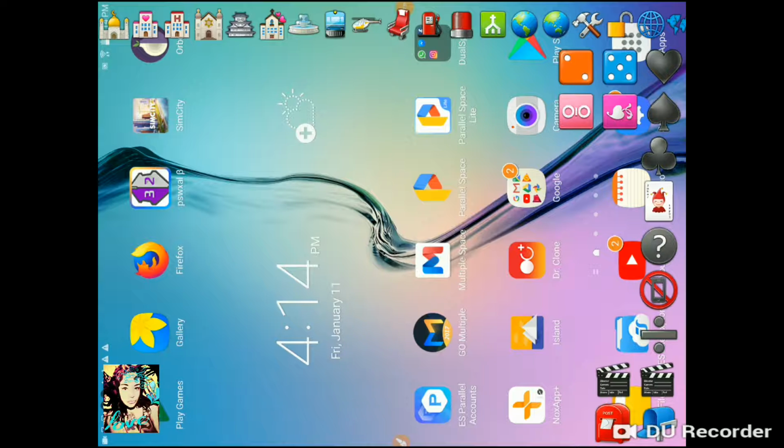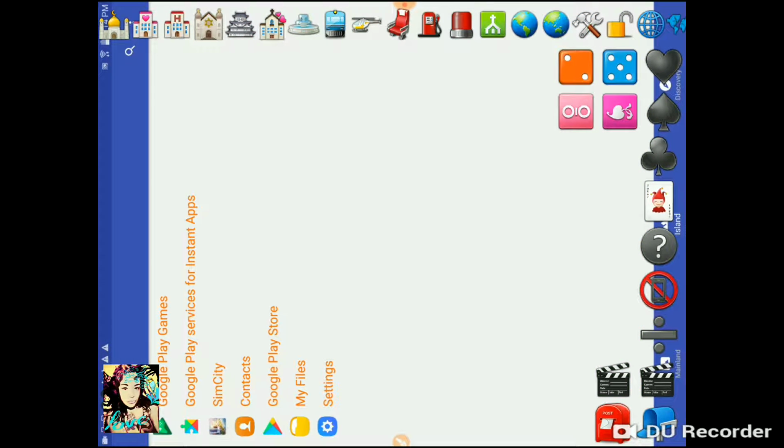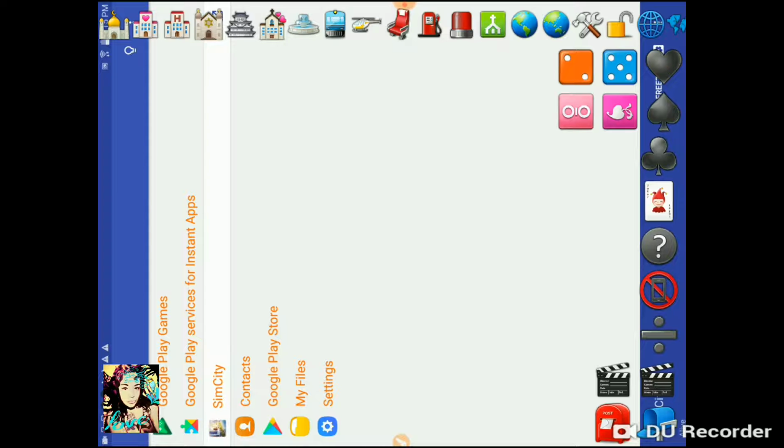I just want to show you if the other cloning apps like Island, Dr. Clone, Parallel Space, and Nox load the right city. So let's check Island. We haven't really looked into that. I've only uploaded a few minutes about Island. I haven't really gone into depth, and that's the one that I'm testing the most. Or trying to learn about the most, I should say.